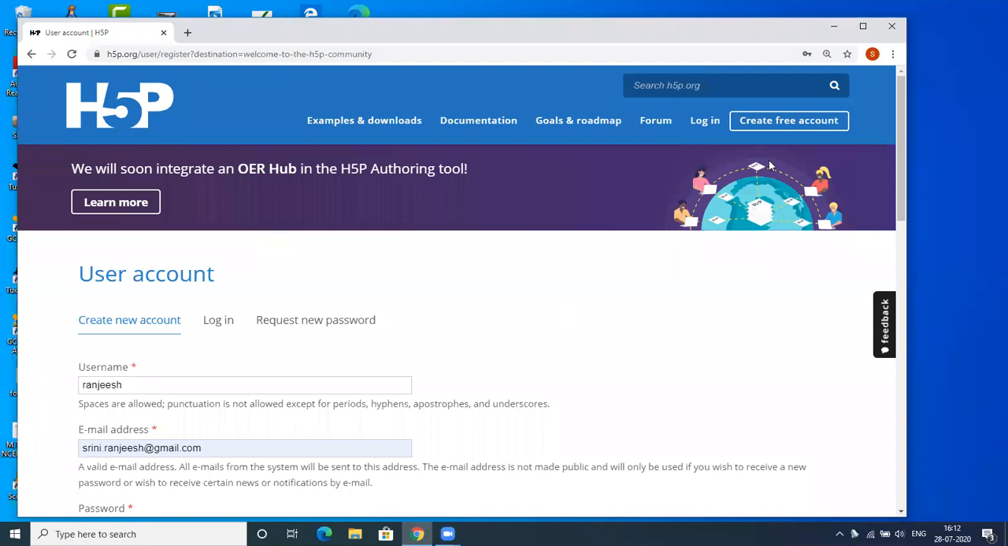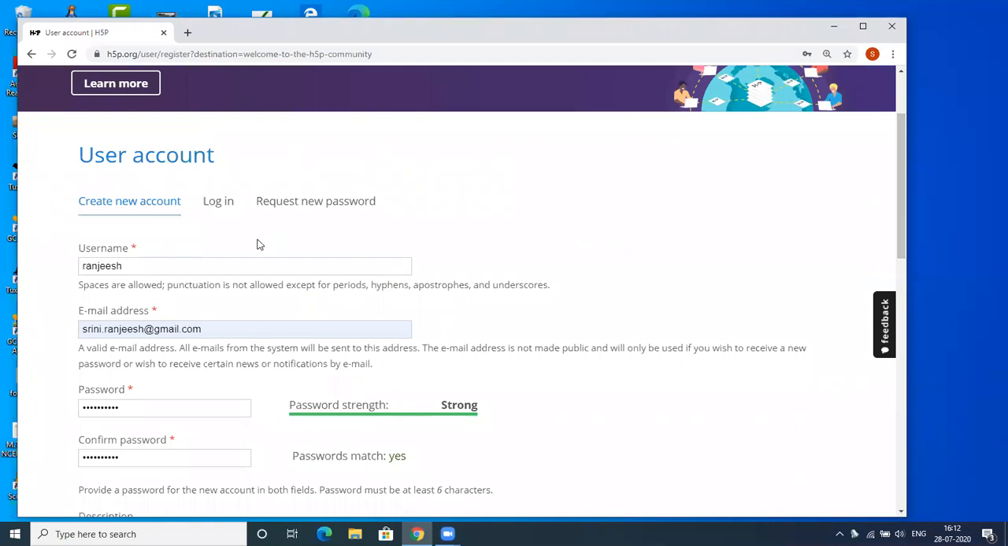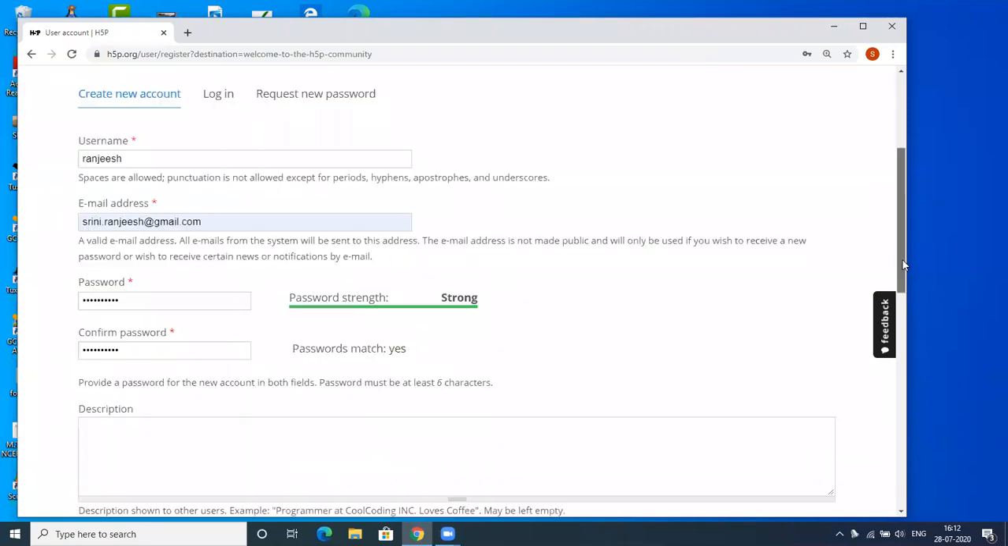So we need to create an account. I've clicked this create account, create free account. We got this interface. Here we have typed the username. The username should be unique, spaces are allowed, but punctuation is not allowed. And you have to type our email ID and the password. As I mentioned, it's not the same password as the Gmail. We can create our own strong password, and the password should match here.